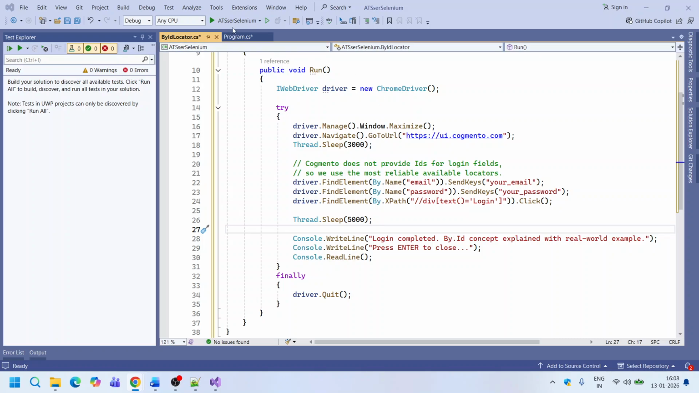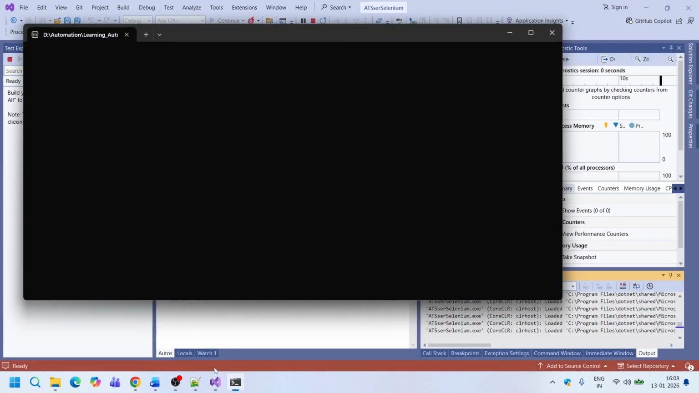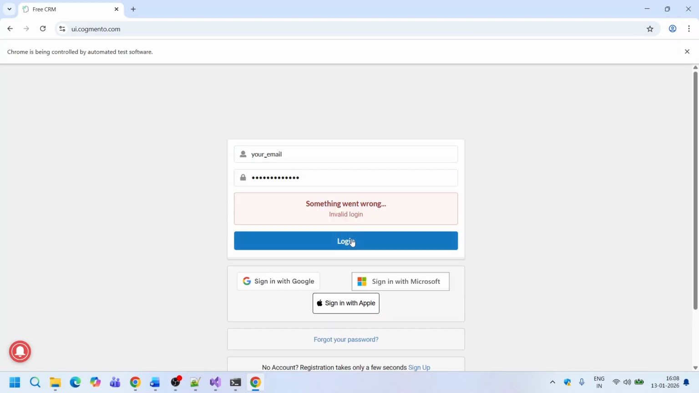We can run this example and see how it tries to find the elements and send the keys. It will launch the browser and send the keys. It enters your email in the email section, and in the password section it will try to enter the password and click on login. Since we are providing invalid credentials, it states something went wrong, invalid login.